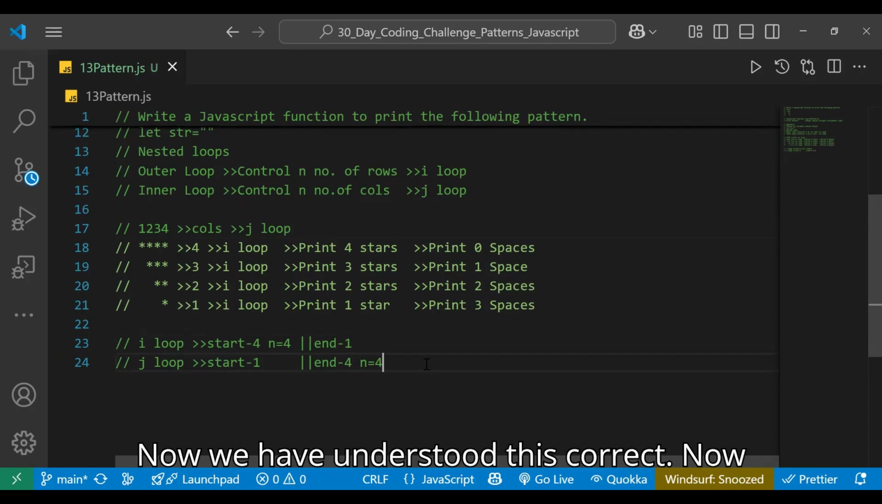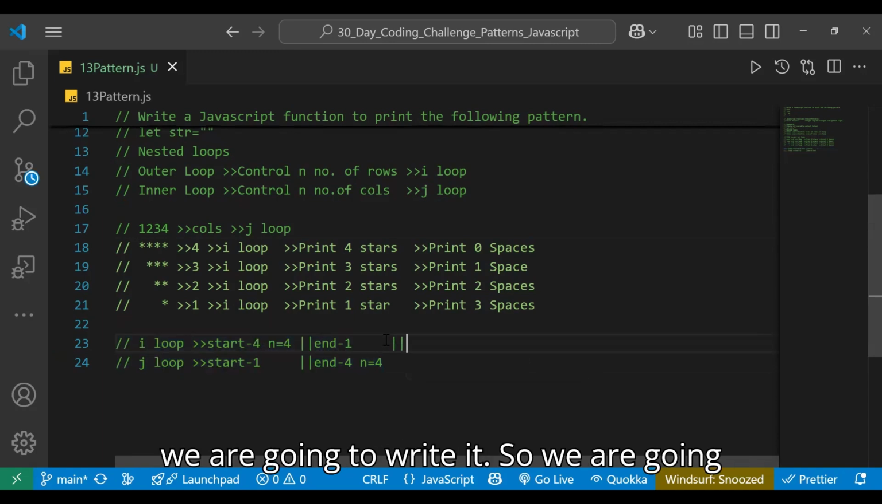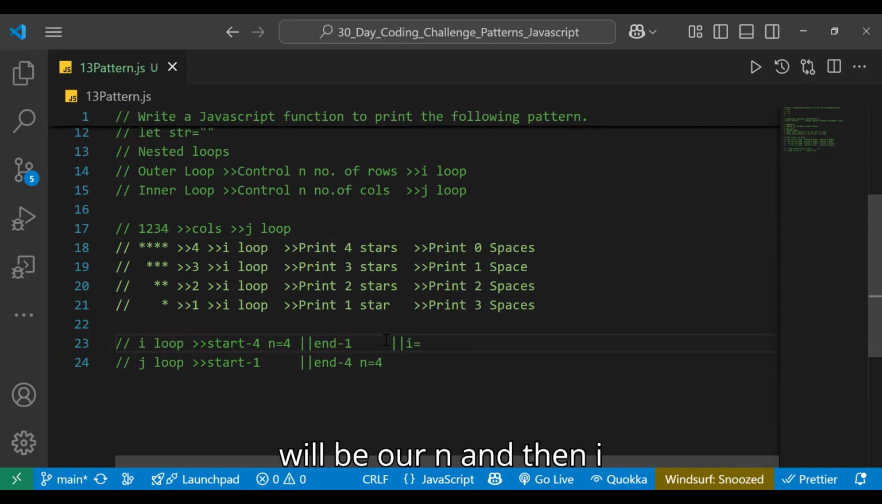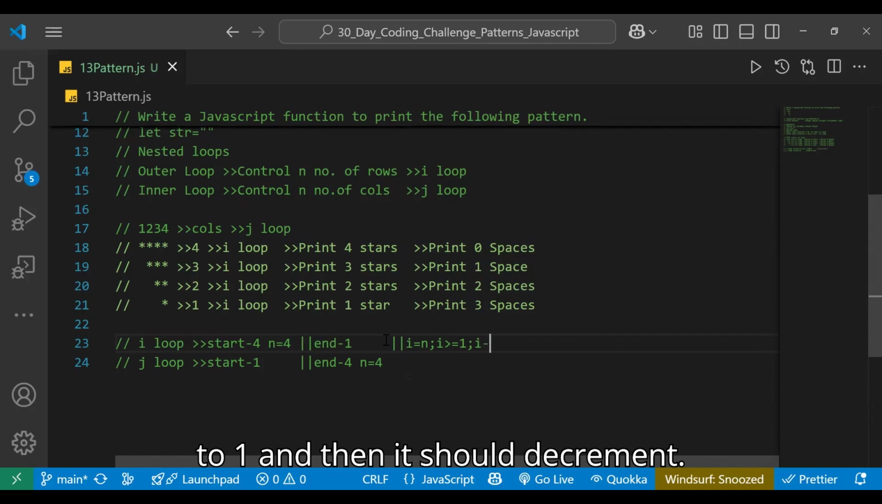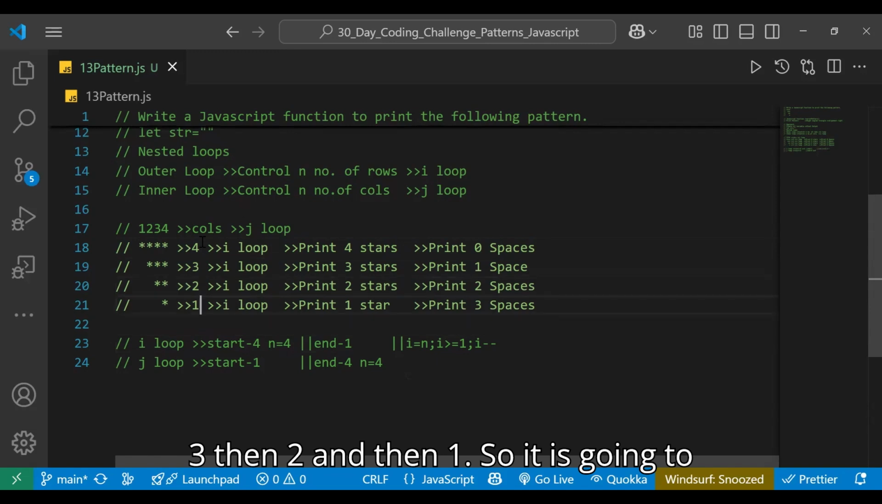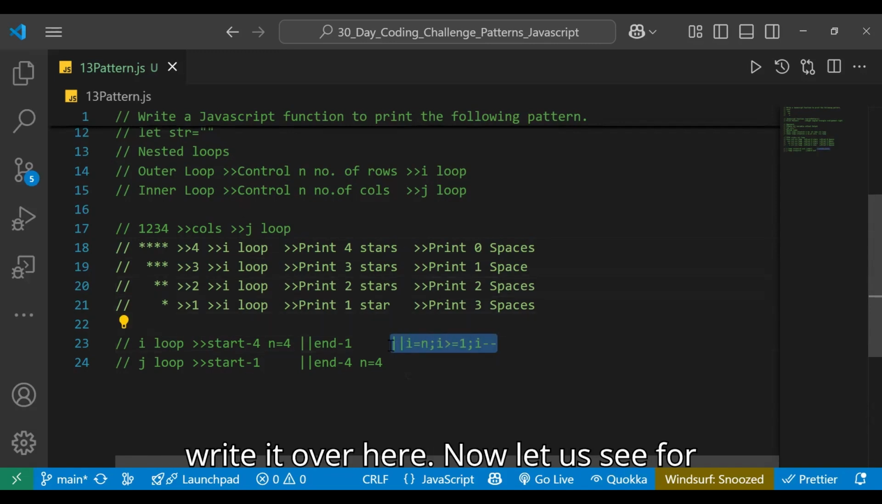Now we have understood this, correct? Now let us see in our for loop structure how we are going to write it. We are going to write here i is equal to n. And then i must be greater than or equal to 1. And then it should decrement. Why decrement? Because we can see here 4, then 3, then 2, and then 1. So it is going to decrement.